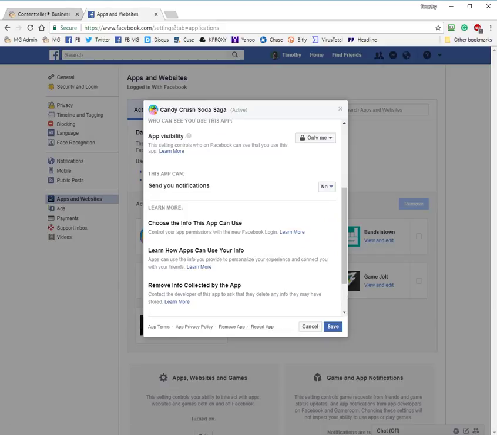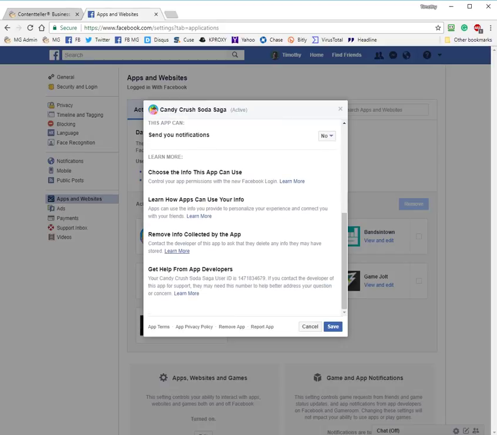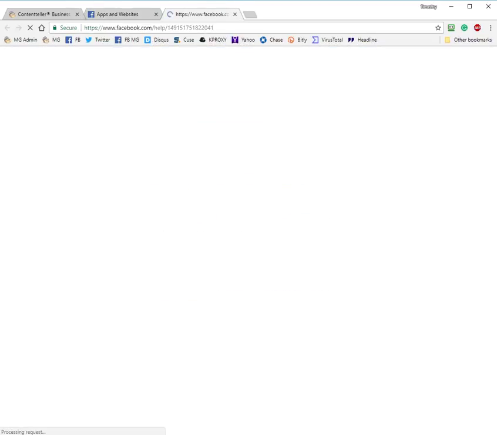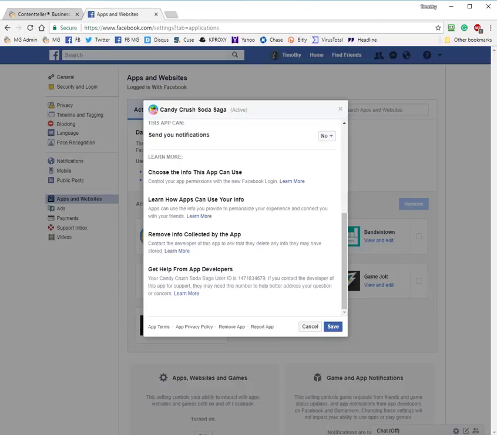Scroll on down. As you can see, you have your app visibility. This is where, let's say you did something monumental in Candy Crush, it's going to tell all your friends. So I always shut that off. I don't want to spam the page with that garbage. Whether the app can send you notifications, so this is nice for the handful of apps. It's all you really need to have here. And if you have any questions, here are links to how the permission settings work. And these will probably go to a Facebook support page. It does. There you go.